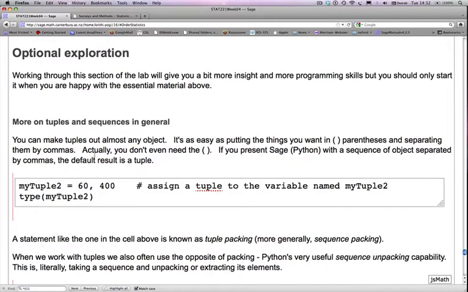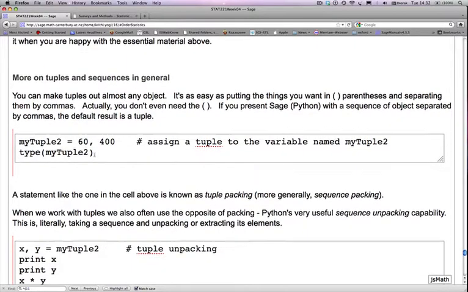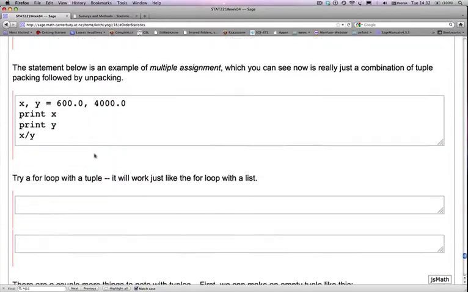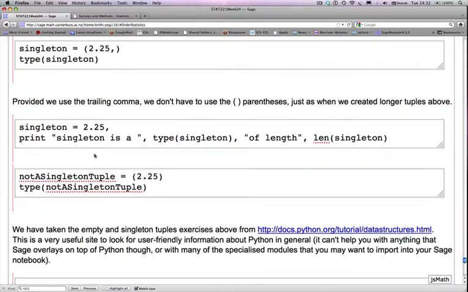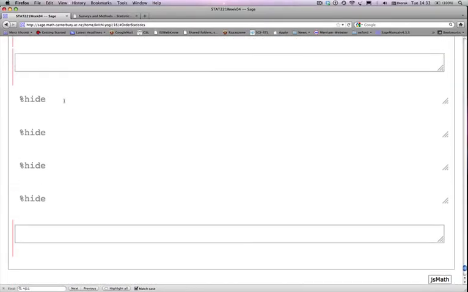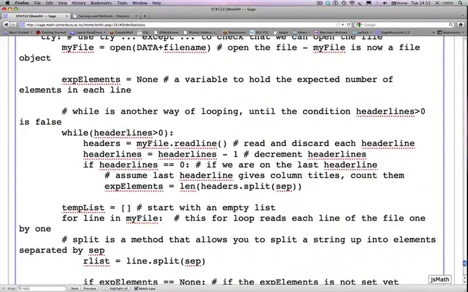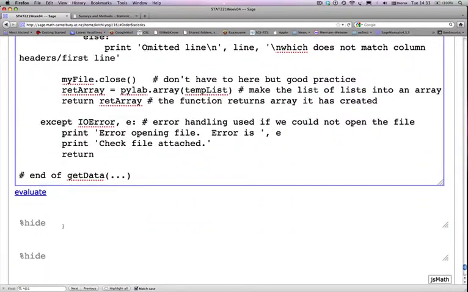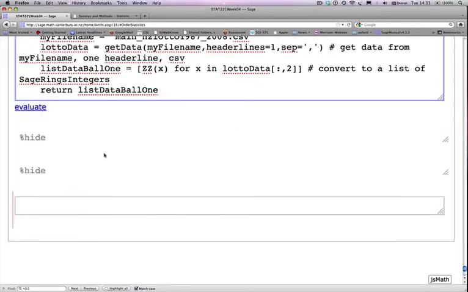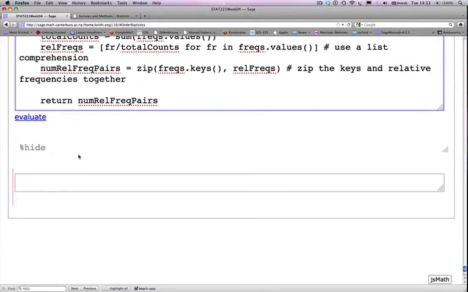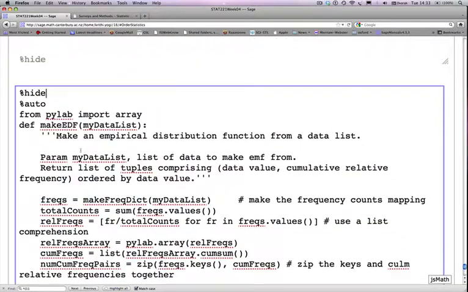Here is some optional exploration if some of you are bored with the material. Here's all the unhiding of the hidden code. If you're really bored, you can try to understand what's going on here as well.